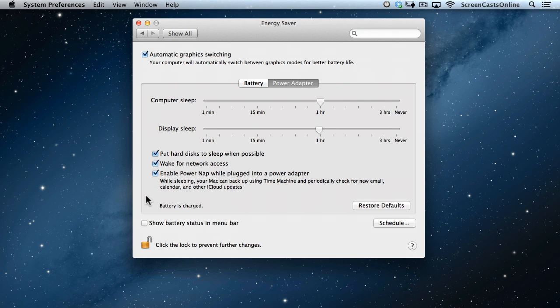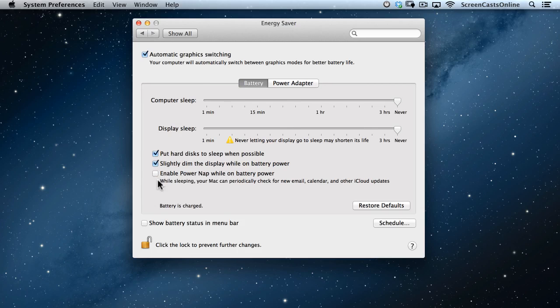And basically what Power Nap allows you to do is, while your Mac is sleeping, it can actually back up using Time Machine, and as you can see, periodically check for new email, calendar, and other iCloud updates. By default, Power Nap is enabled while you're plugged into a power adapter, but under battery there is also an option to enable it whilst on battery power. It doesn't do as much.